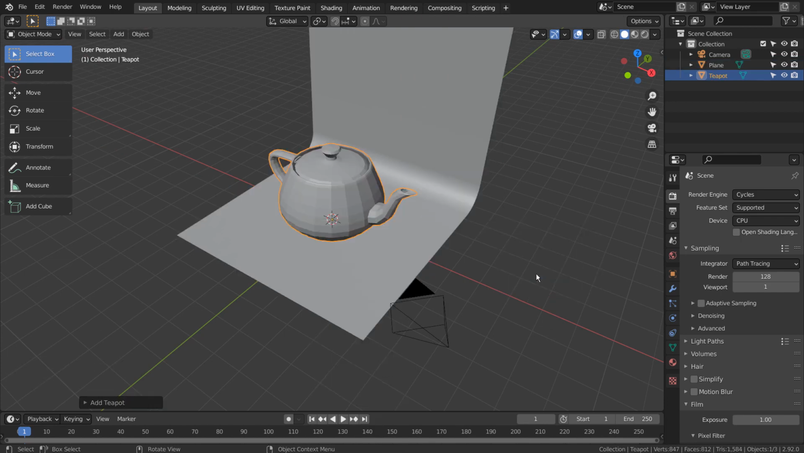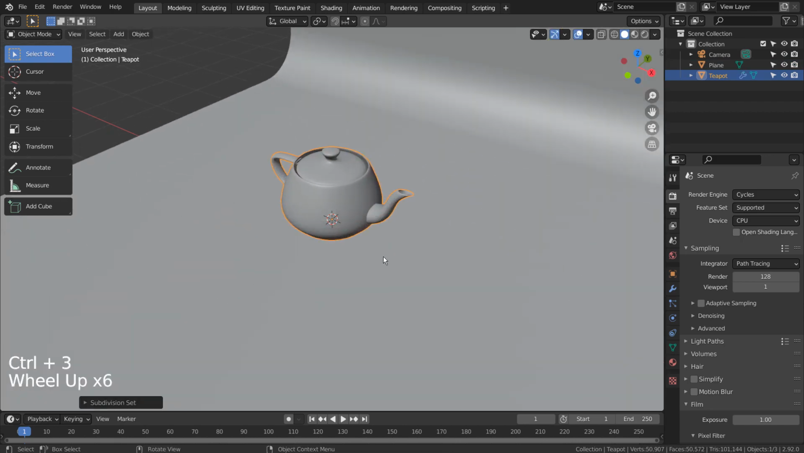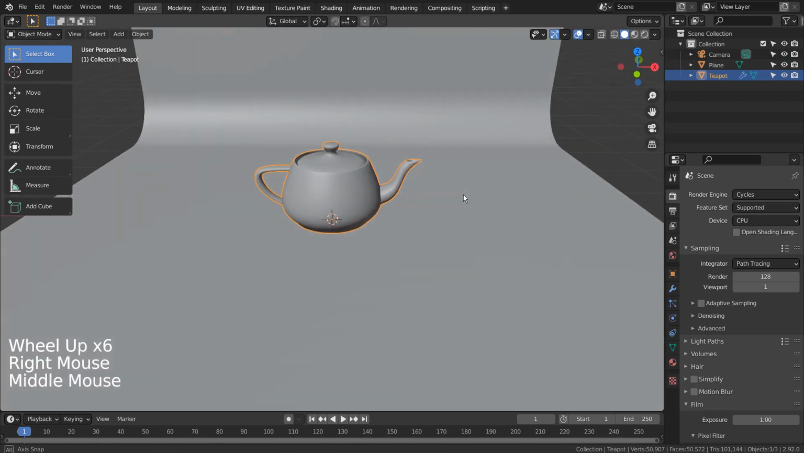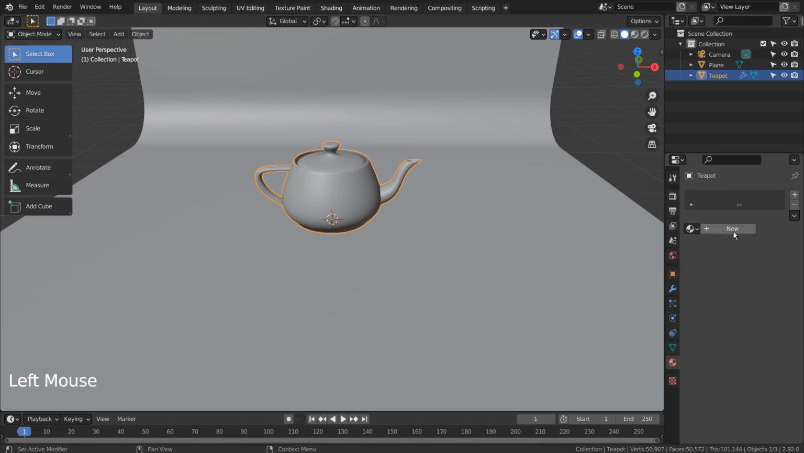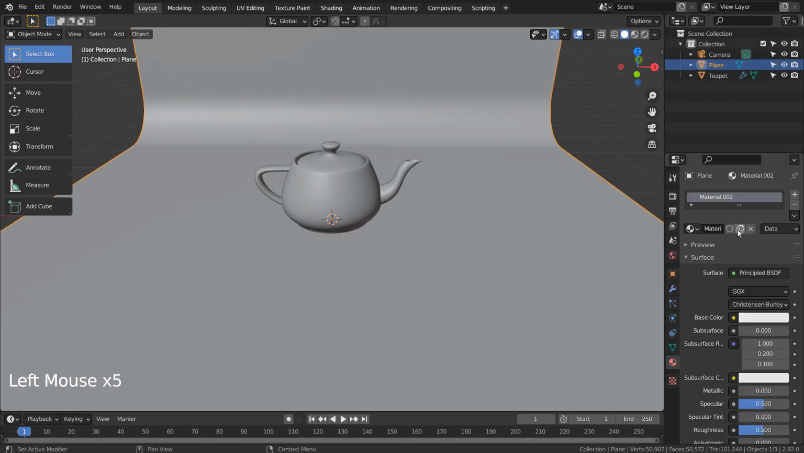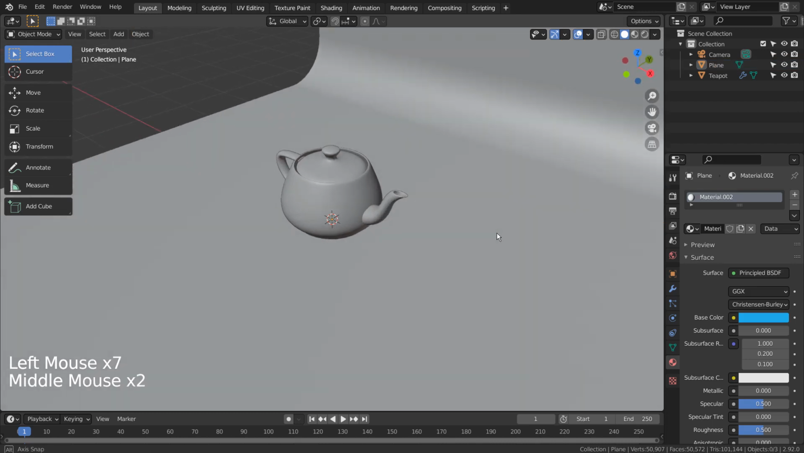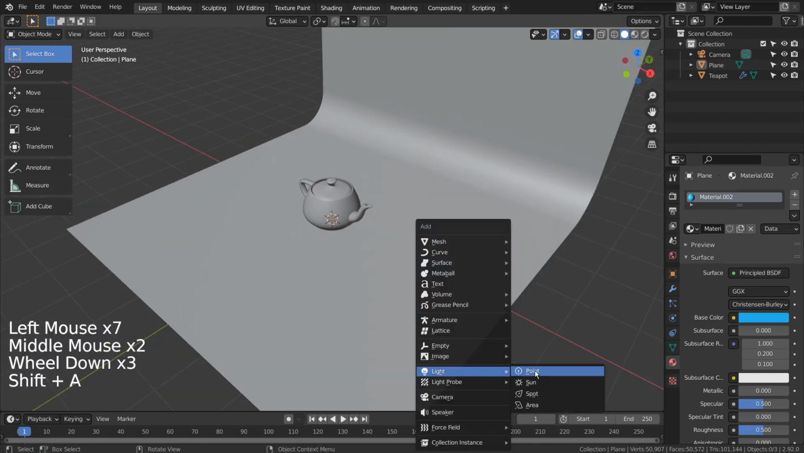Let's create a teapot. If you don't see that in the menu, please activate an add-on called Extra Objects. Ctrl 3 to subdivide. Right-click and shade smooth to smooth the surface. Let's add the glass BSDF node. Finally, we need to add a point light.